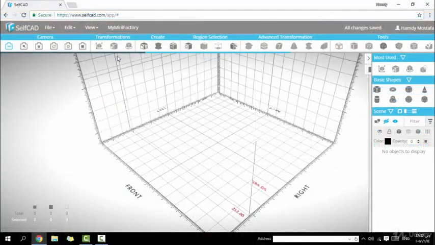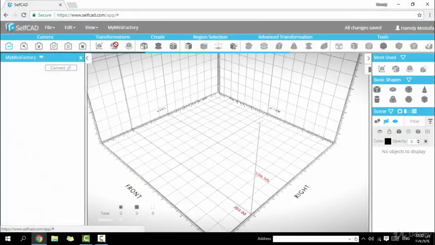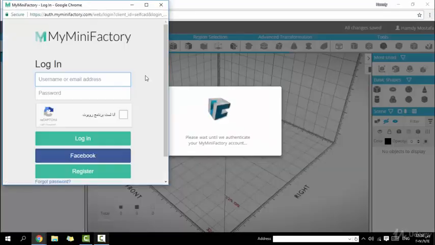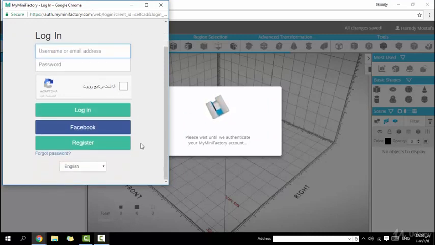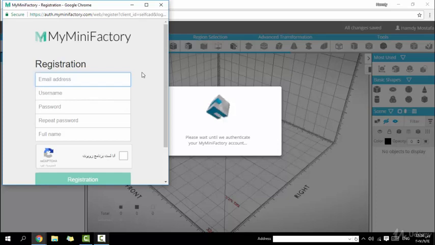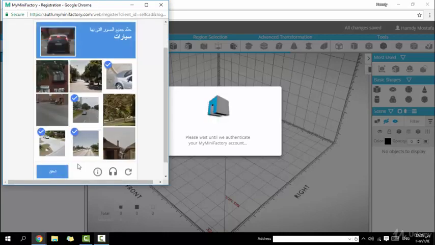So to get the model that we will use in our course, log into SelfCAD and open the editor and click on My Mini Factory. Click on Connect to My Mini Factory. If you have an account, you can log in with your username and password, or you can log in with your Facebook account. And if you don't have an account, you would create an account by clicking on Register. After that, insert your email, username, password, and full name, and click on Registration.